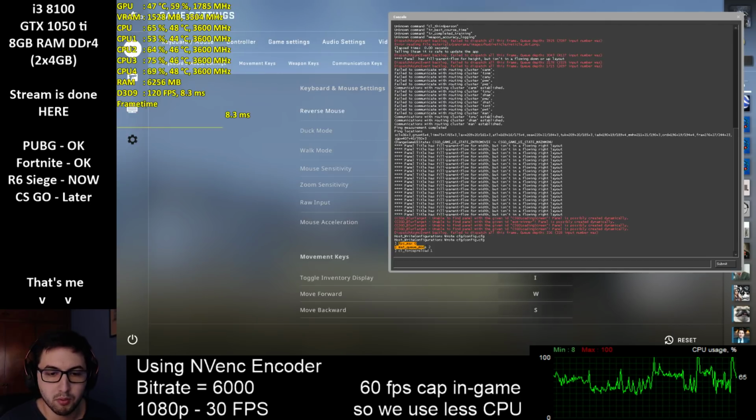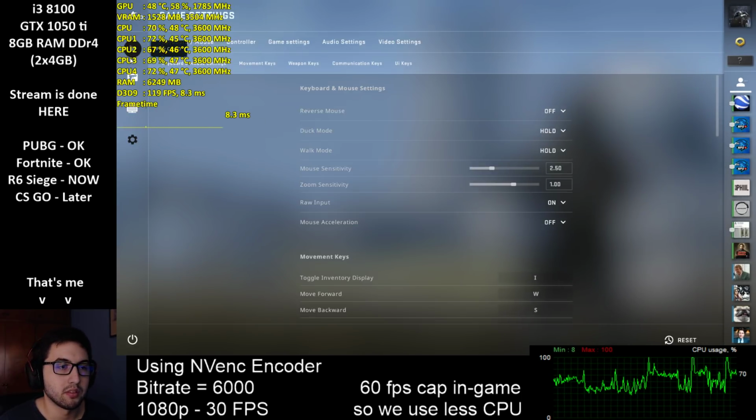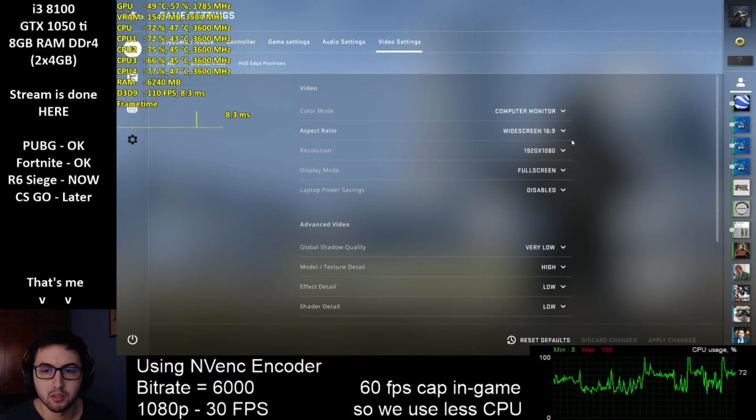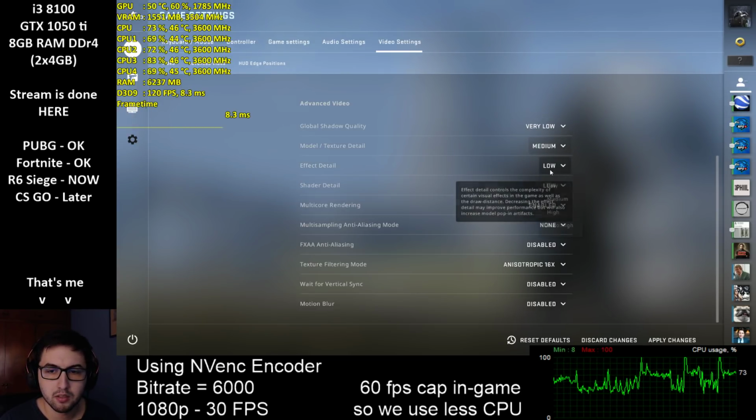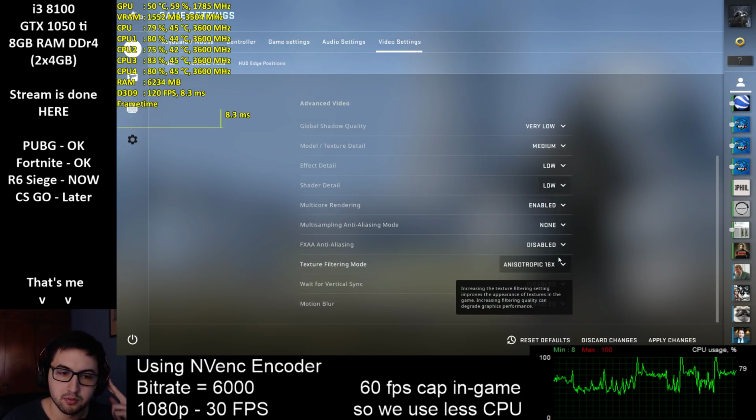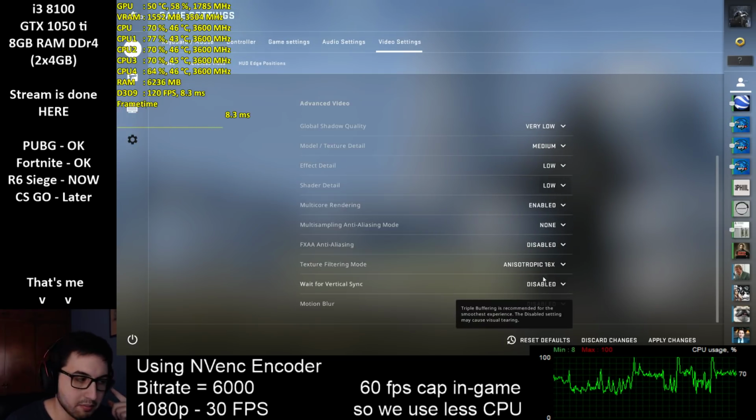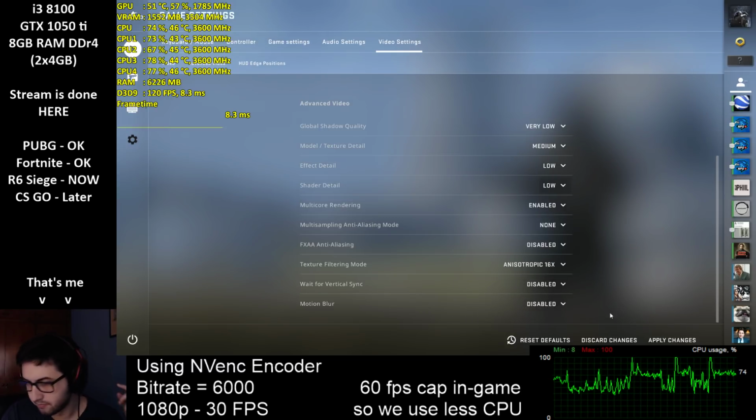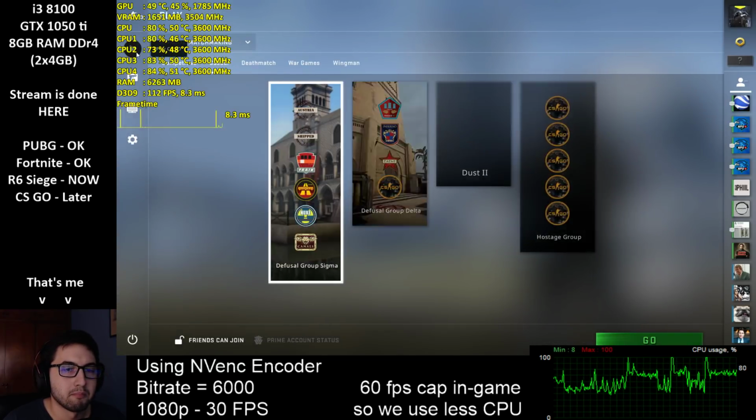Okay, so we have these three commands: FPS max 0, mat queue mode 2, and CL force preload 1. So that should help us out with the game. And in the settings, let's put everything to the minimum, just because why not? Global shadows very low. Let's put this on medium, this on low, this on low. Enable multicore rendering, no super sample, multi-sample until it seems enough. No FXAA, anisotropic 16 times on the texture filtering. And that should be it. Let's apply the changes and jump into the game.